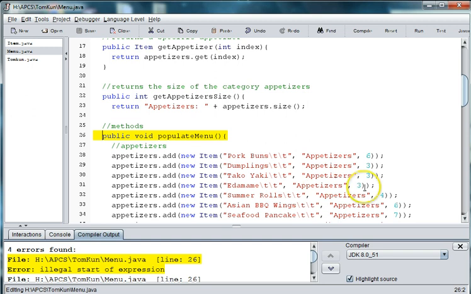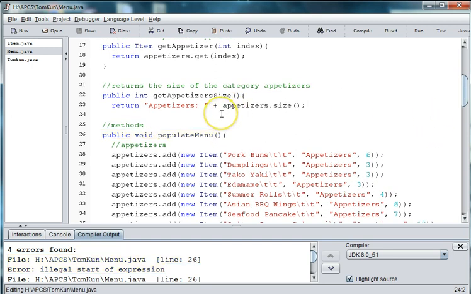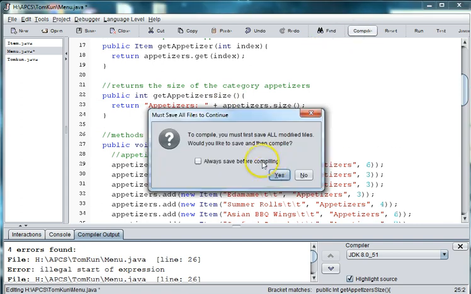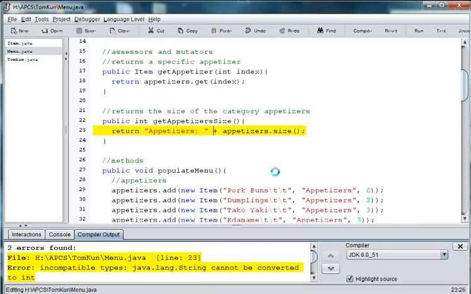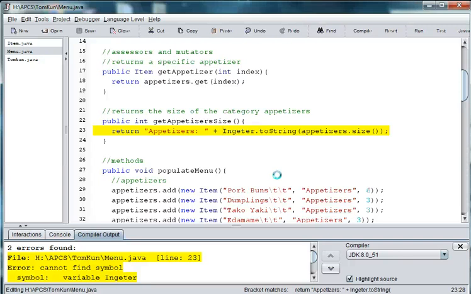Strange that it now it's thinking, oh, I'm missing a curly brace. So when you have an illegal start of expression, a lot of times you're missing a curly brace. And we cannot concatenate, oh, a number with a string, so we need to use Integer.toString and then pass in the size of the array. And now, if I could spell correctly, Integer.